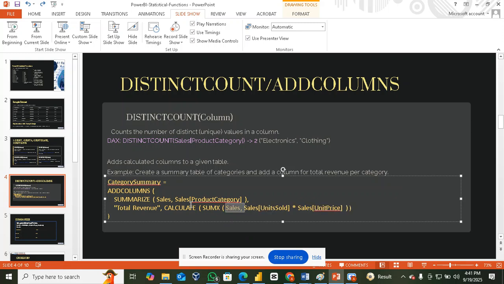Okay. We are there now. So you can see that we have calculate, sum x, then sales, the name of the table, and then what we are calculating. Now who can tell me what this one will do? That is total sales.